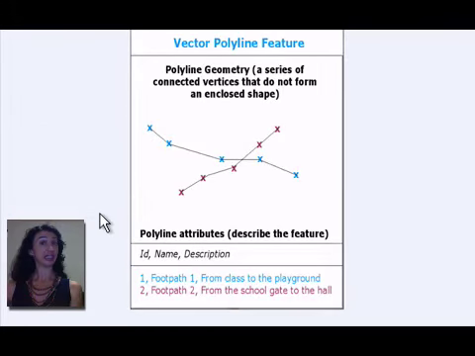A polyline is a sequence of vertices that are connected. Examples of polyline features are rivers, roads, railways, contour lines, and so on. Each polyline feature also has attributes. For example, a path feature may have an attribute name, which tells us the path's name, and a description, which tells us more about it.